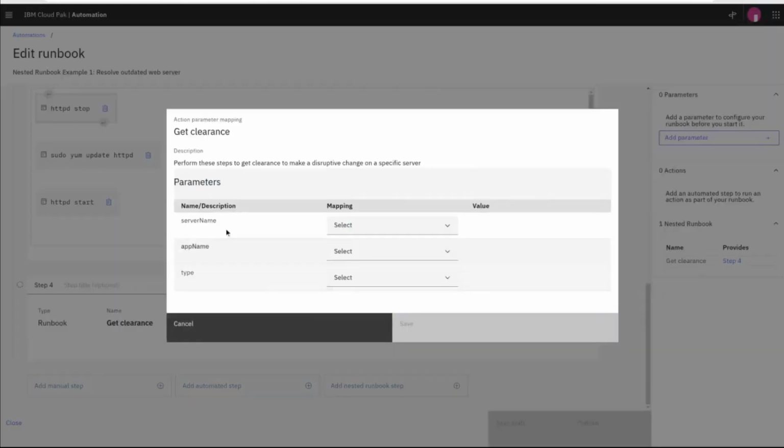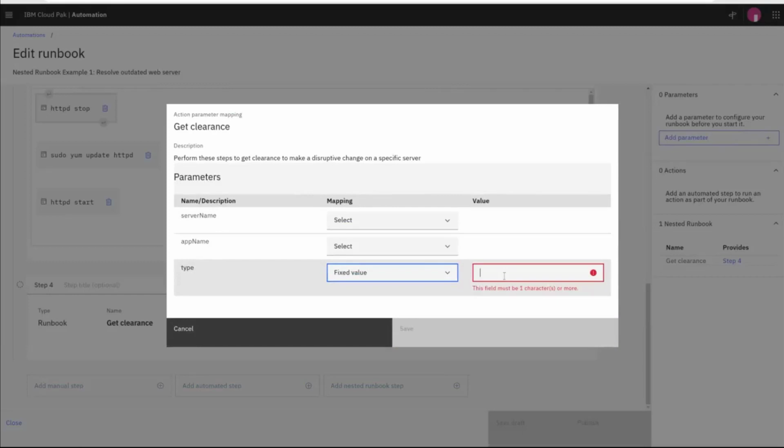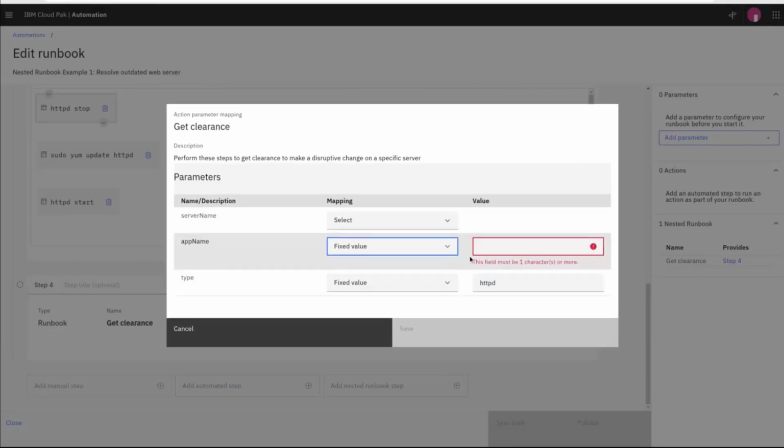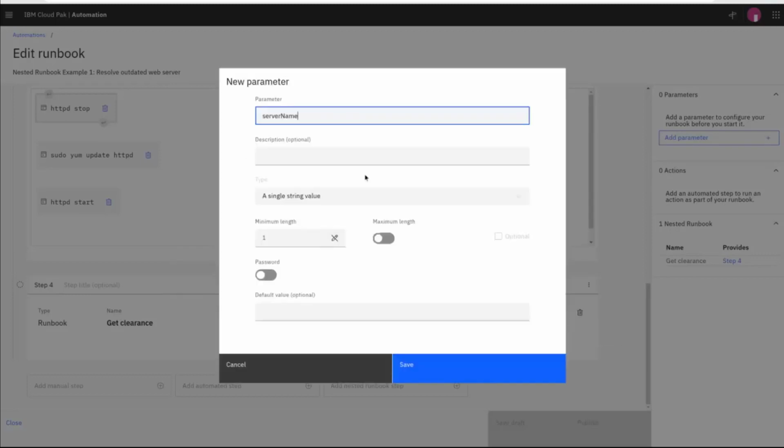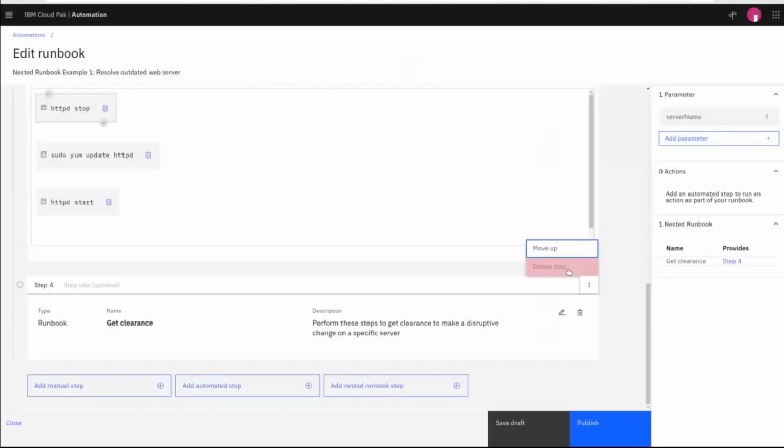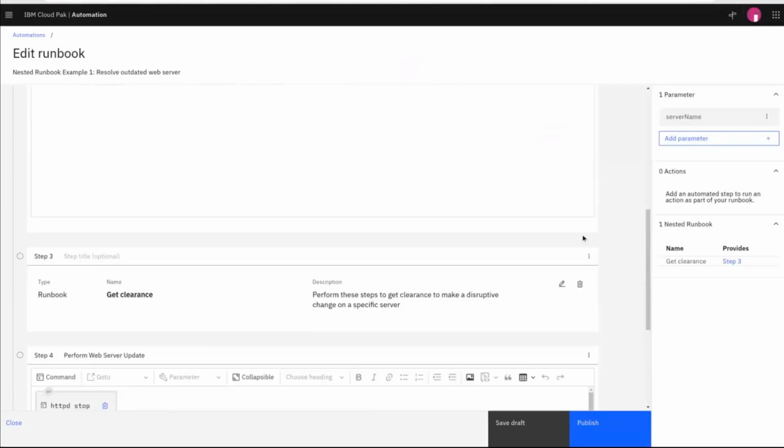Now it will tell us, oh, you need to have a server name, an app name, and a type. For this one here, we're going to resolve an outdated web server. So type will always be HTTPD. App name will always be the Apache web server. And the server name will be a new runbook parameter, because we want to be able to connect to different servers for this one.